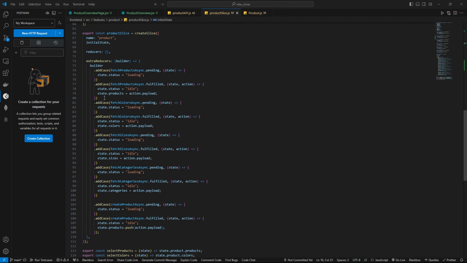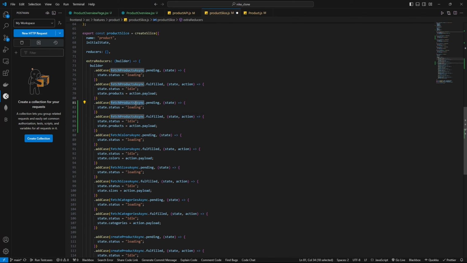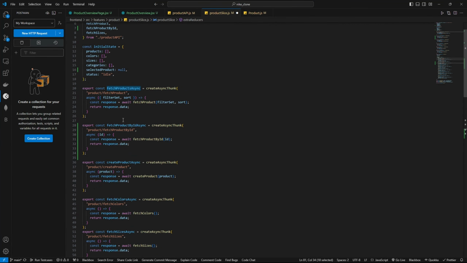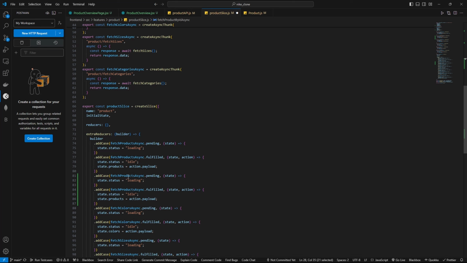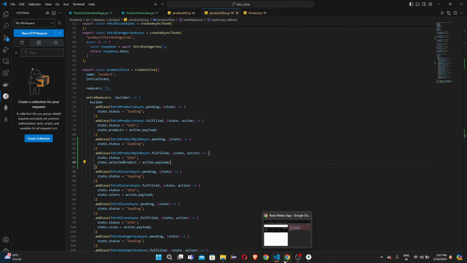So in the extra reducers, after the fetch product async, I am going to do it for the fetch products by id async. So let's copy the fetch product by id async from here and paste it here and also here. So whenever we fetch the product by id, we get the product in the action.payload, we are going to save it in selected product. Okay, so in the selected product we are going to have the product which we have currently fetched. So let's see if it is working or not.